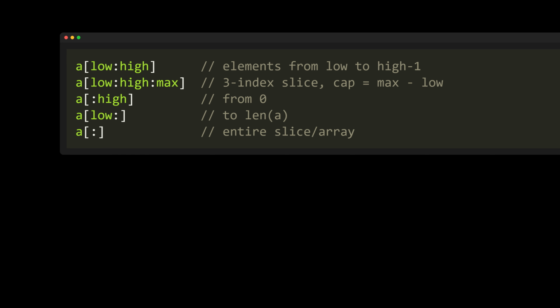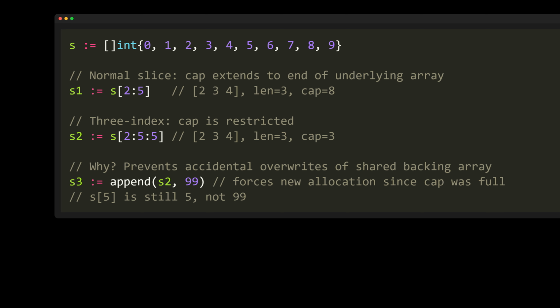Normally, when you create a slice, its capacity goes all the way to the end of the underlying array. With the 3-index slice, you can control the capacity. You write it with 3 numbers separated by colons. The first number is where the slice starts, the second is where it ends, and the third sets the maximum capacity. This is useful when you want to prevent accidentally changing the original array.